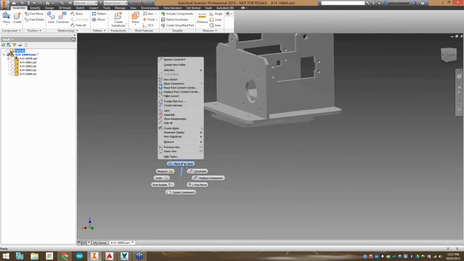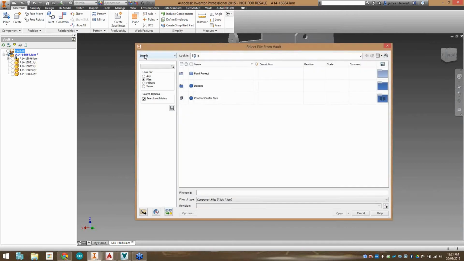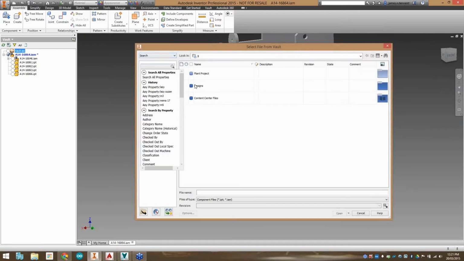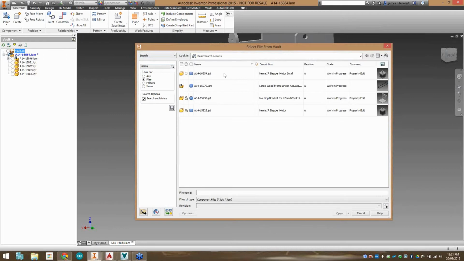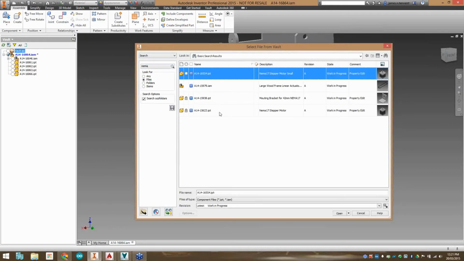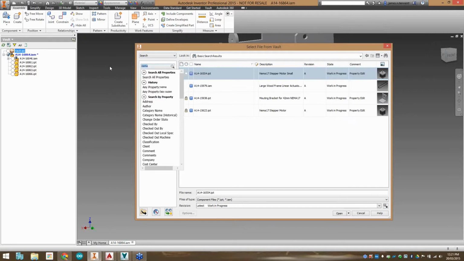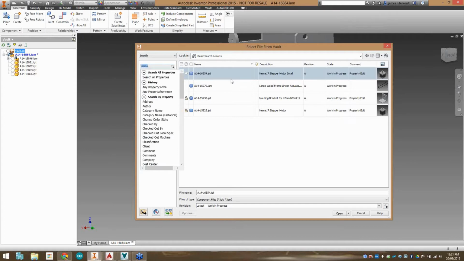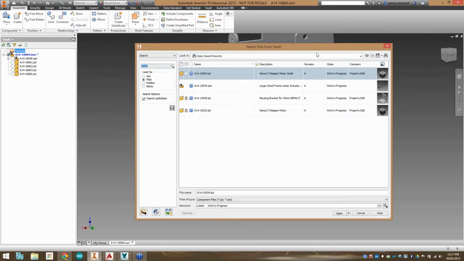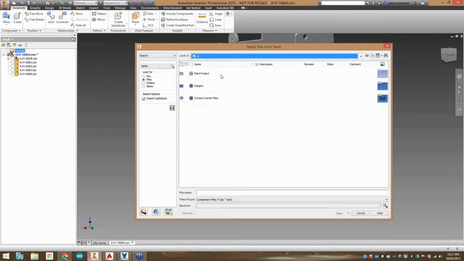So that was just a simple right-click, place from Vault, run a quick little search on the part you're looking for. If you're looking for a NEMA stepper motor or whatever it is, you can see it's extremely fast just to type in what you're after and pull out description information and revision information, whatever information you're looking for. It's much faster to search for it than it is to try and navigate through folders.